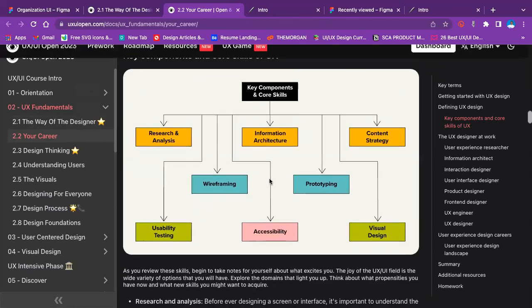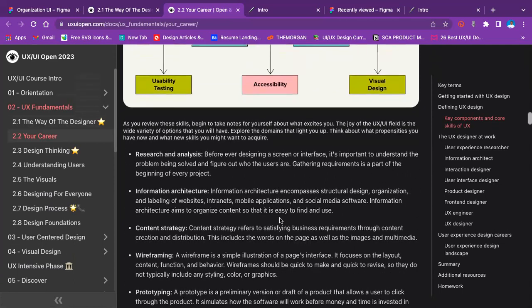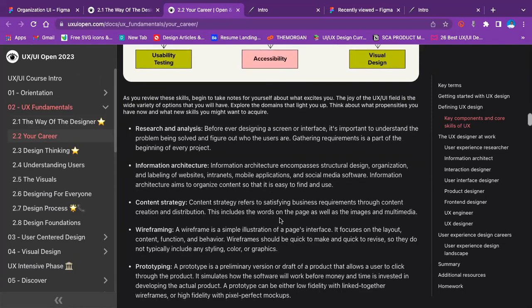So for research and analysis, before you do anything, you have to gather requirements. You have to gather things. You need to know what you're trying to solve. You need to figure out who the users are. You need to figure out how many users need it.